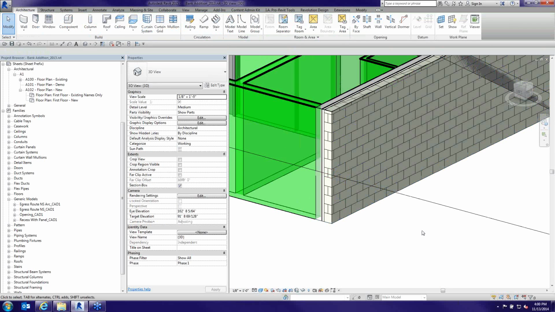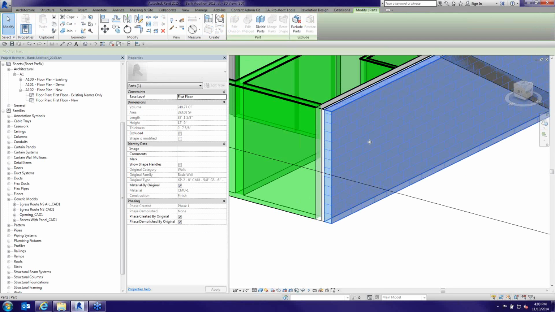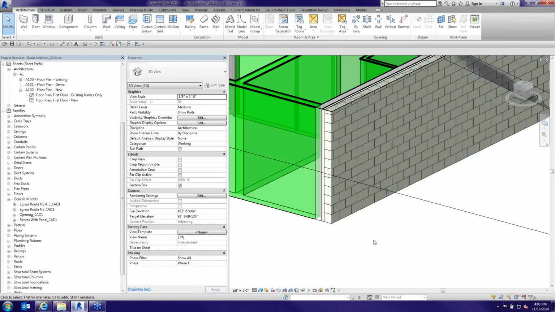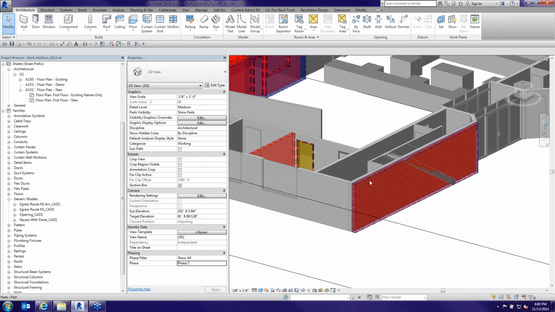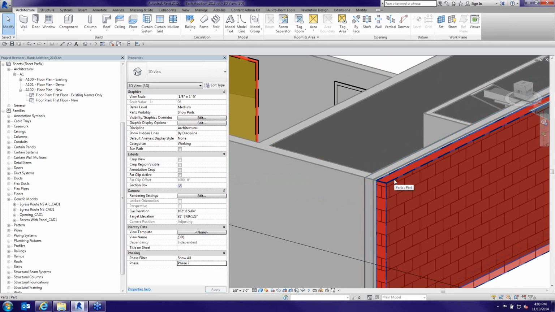If you're parting out a wall, it becomes a little bit difficult, but this is another way to do it. You can grab the parts, and if you grab a part, you can go into the part, and I've got to remember how to do this. Phase created by original. No, I want to change the phase of this to say this is being demoed in phase 2. Now when I start looking at this part, and I go back to phase 2, it's showing that just the CMU, of course the structure of this wall, but just the outside portion of this wall is being demoed.